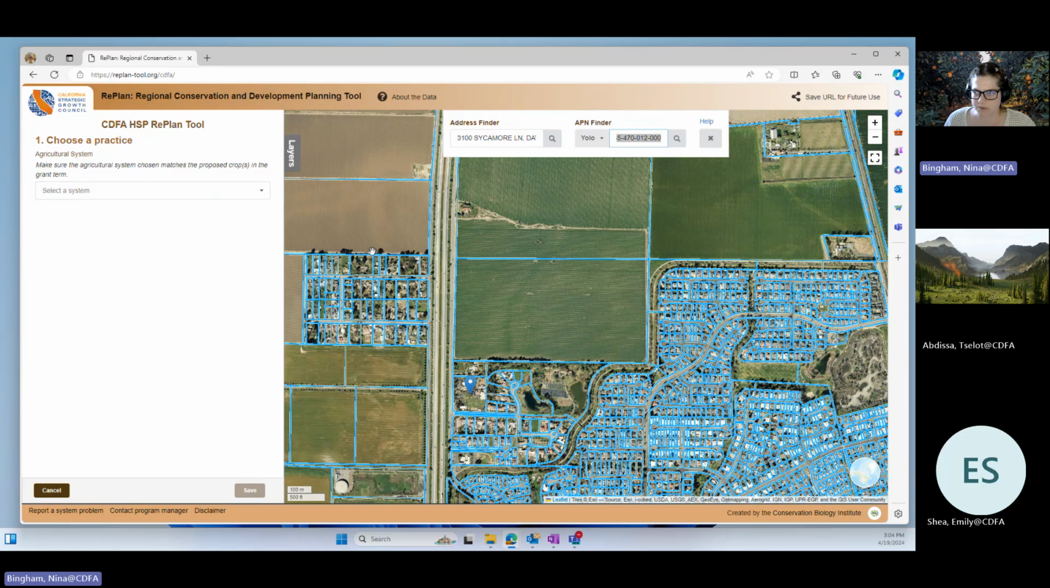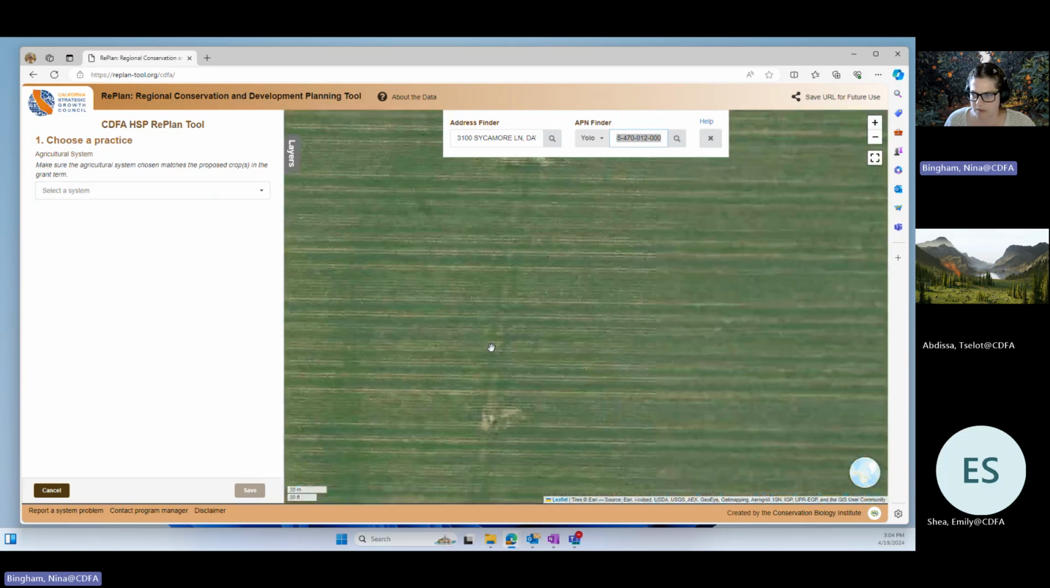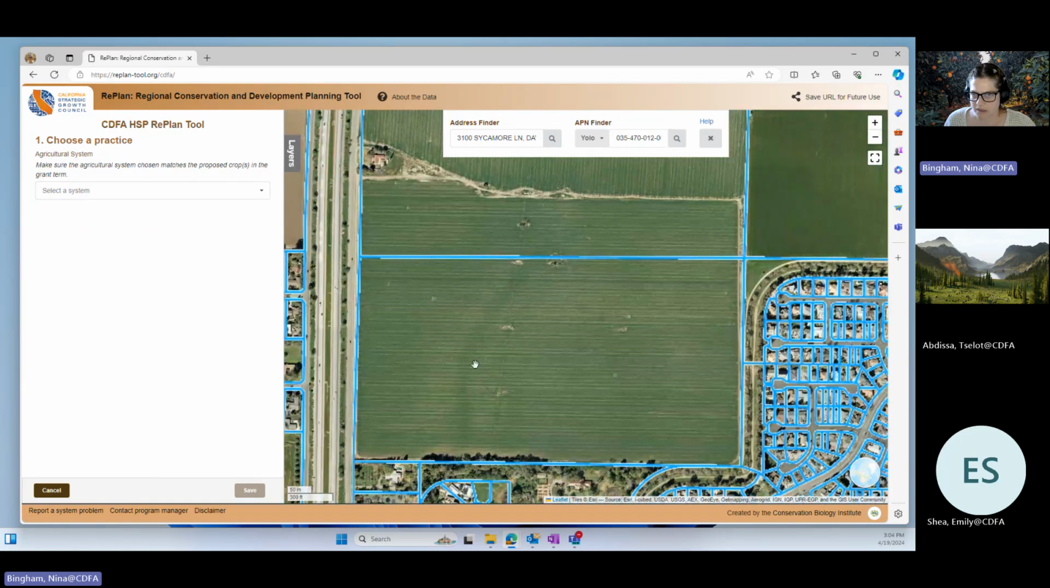The first thing I'm going to do is identify the cropping system. I think we are doing cropland here. And I'm interested in 3 different practices. I'm going to show you a project design where we look at compost, cover crop, and then a hedgerow. So I'm going to pick my first practice, compost application.